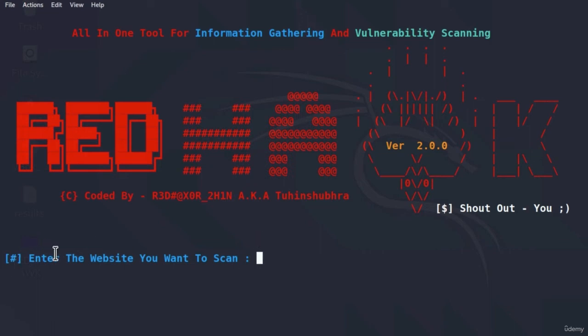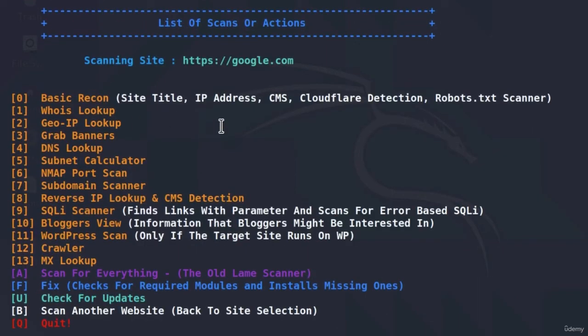It only asks us which website we want to scan. So let's just go with Google, why not? Let's see what are the available options that we have. Enter 1 for HTTP or enter 2 for HTTPS, and since Google is HTTPS of course, we will select 2. And here are all of the available options that we can use with our RedHawk.